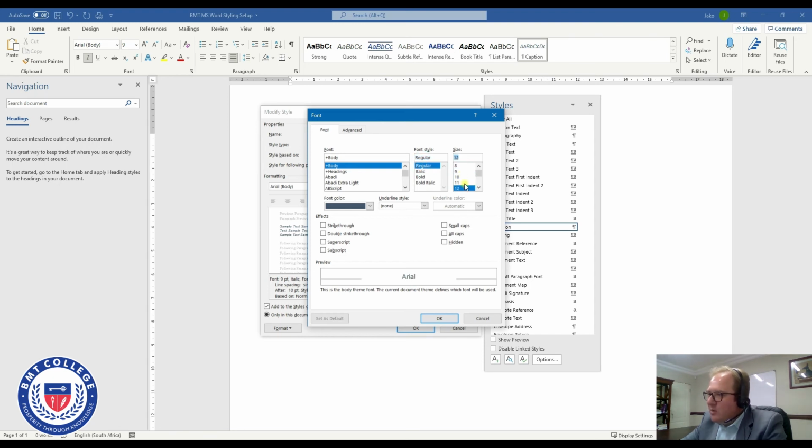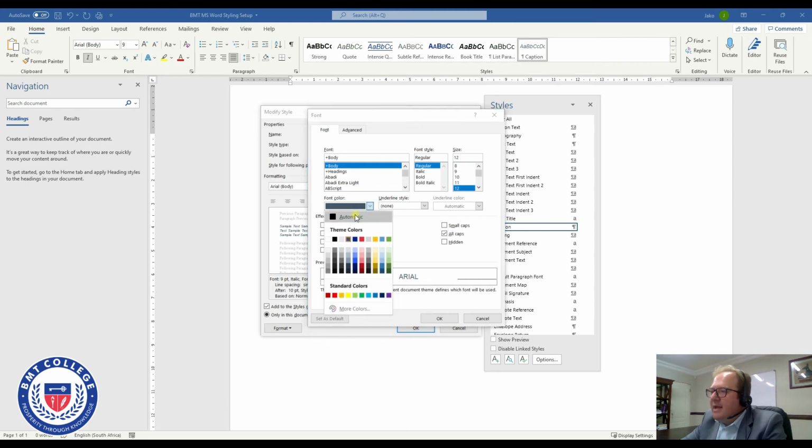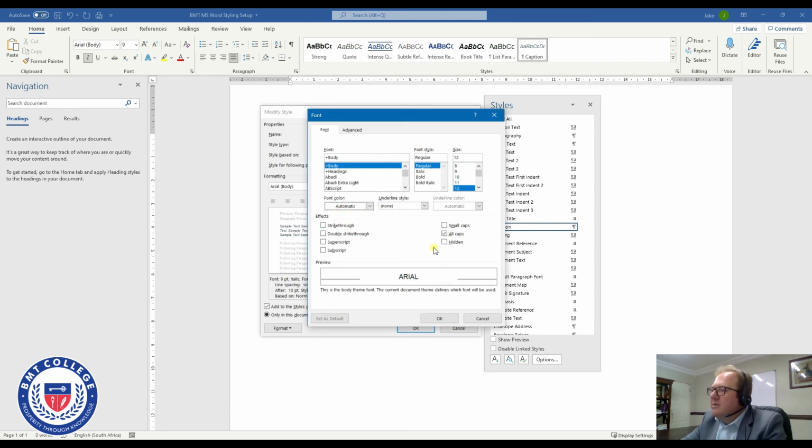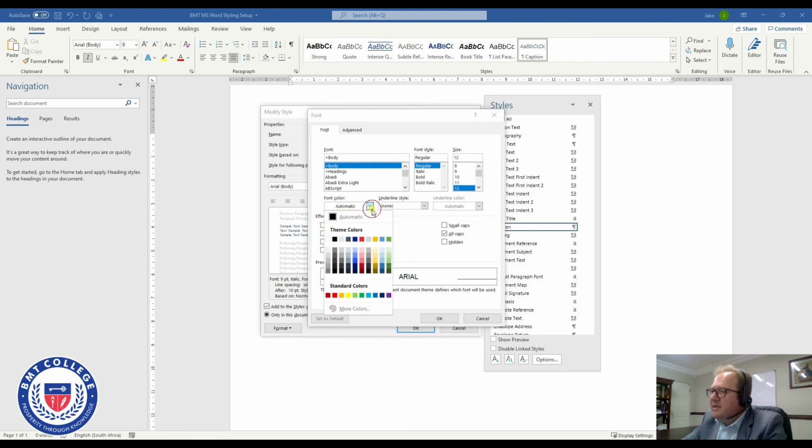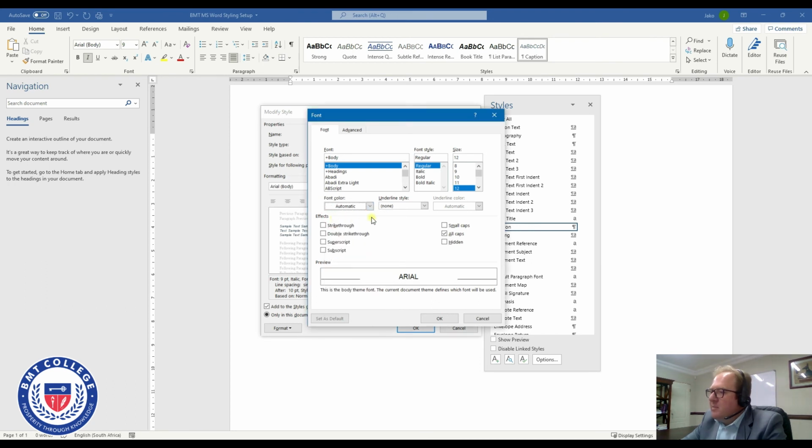Make sure that it is in 12. Everything in this document will be at size 12. For our labels, we want to make sure that everything is in all caps, that our captions are in all caps. So we'll have that. And then our font color will once again be automatic. We don't want a bunch of different colors in our research report, so the font color will be automatic, which will default to that color right there. So this is going to be automatic. I'm going to say OK.